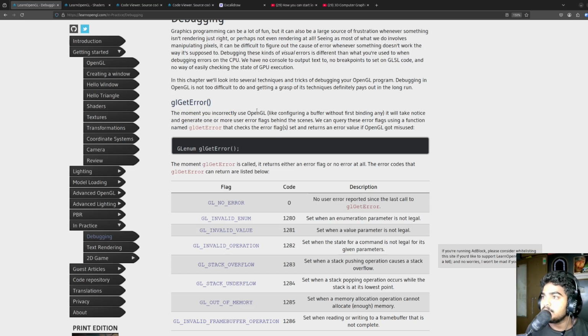glGetError. The moment you incorrectly use OpenGL, like configuring a buffer without first binding any, it will take notice and generate one or more user error flags behind the scenes. We can query these errors using a function called glGetError that checks the error flags and returns a value if OpenGL gets misused.